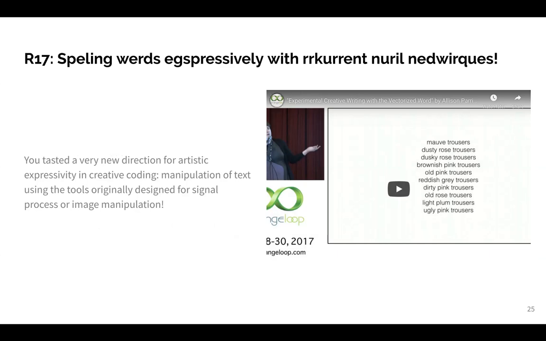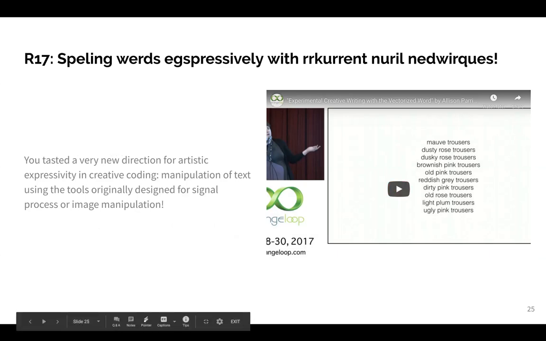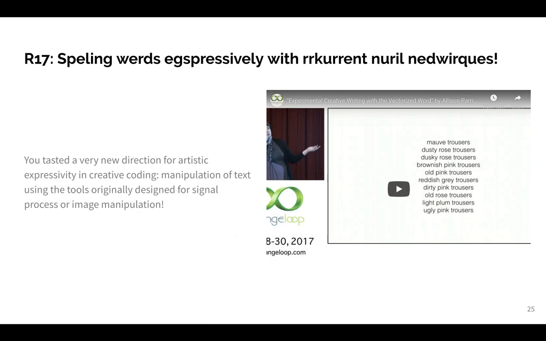Reading 17, I think 2 people have attempted it already. The long title is Spelling Words Expressively with Recurrent Neural Networks. Or I guess I could try to pronounce it the way it's spelled. But this is an example of something that is very recent, is basically taught nowhere in the world except for once. It was in a guest lecture in one of our classes here at UC Santa Cruz.